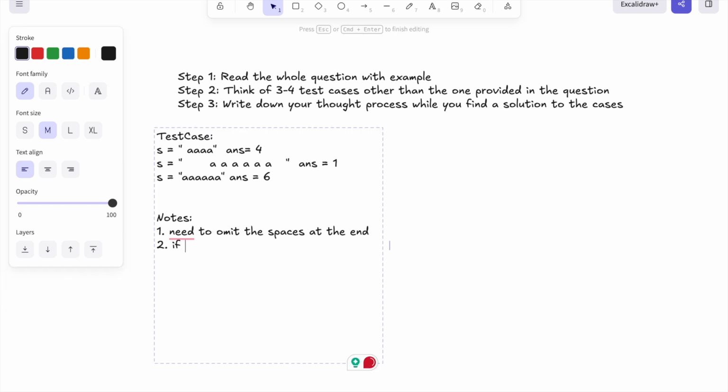If a single word is there, that is the answer. That means by default, if we are not able to find any space, or we are not able to find any substring, then S is our answer. So by default, S is our answer. Third point, you might have noticed we started from the end and tried to go towards the start to find a space, because then that would be the length of the last substring.